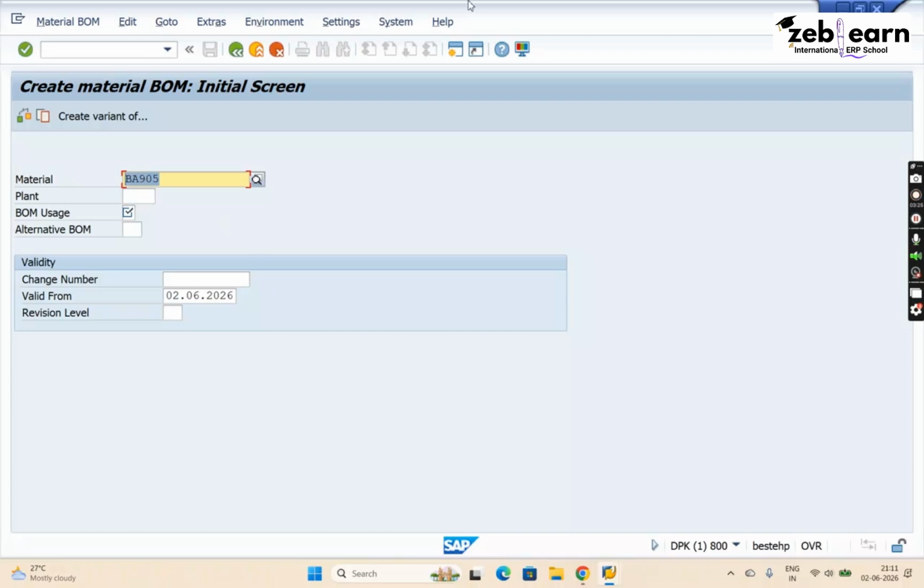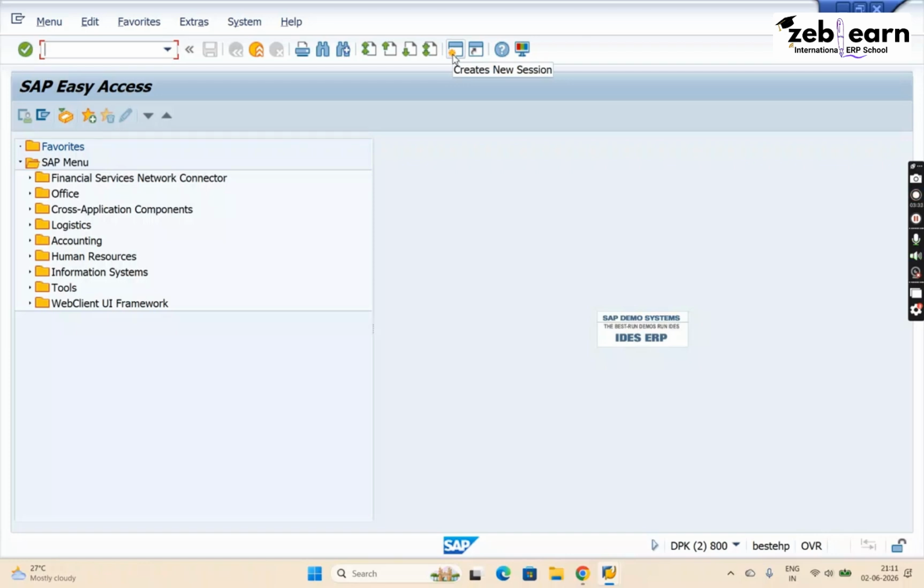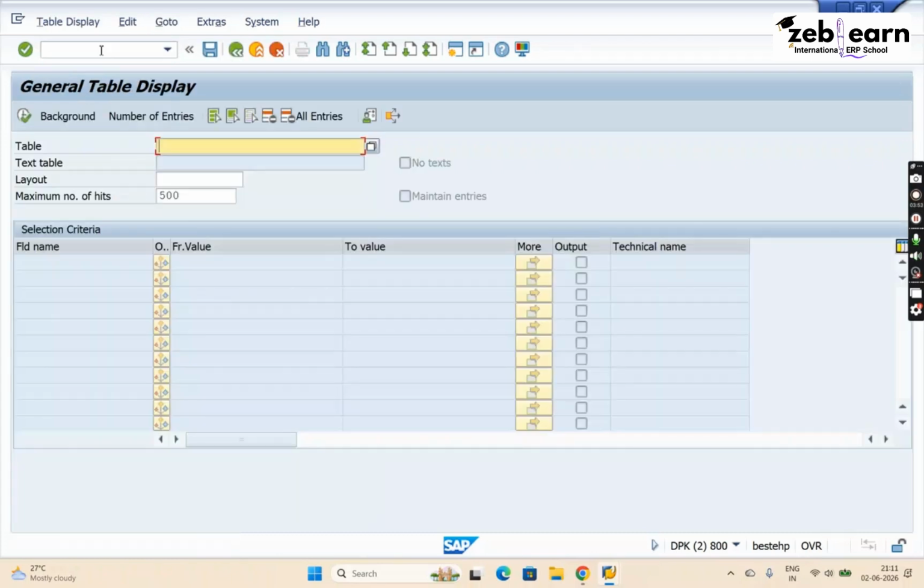We need to open another screen. The MARC table. But directly you cannot enter MARC here. See, transaction MARC does not exist. We have to go to SC16N. This is the transaction code SC16N, and here we have to enter MARC, or MARD is also fine. Let me put MARC.